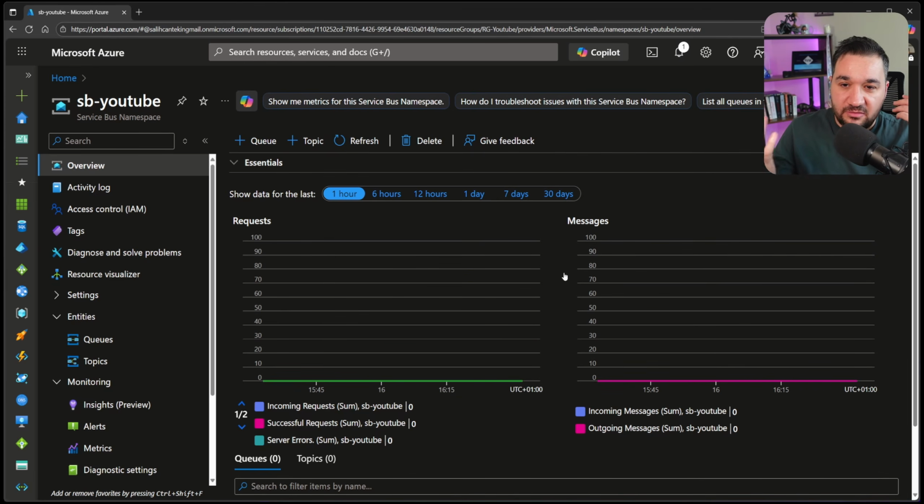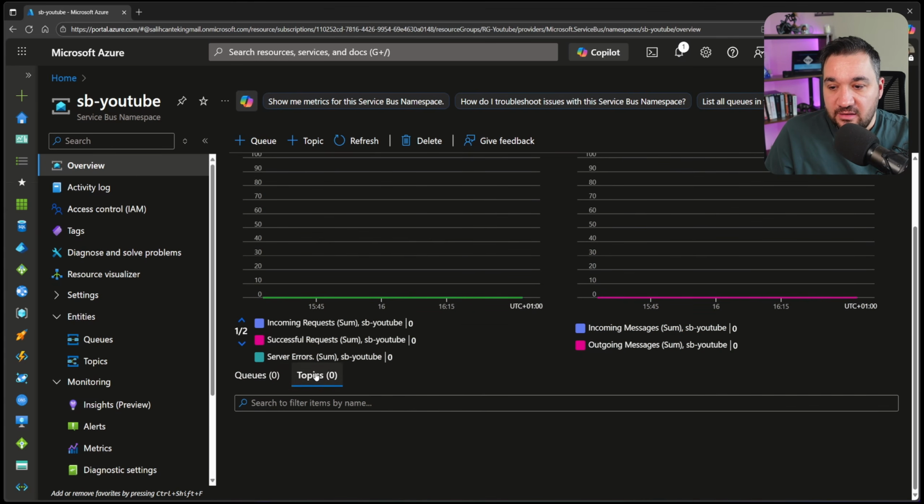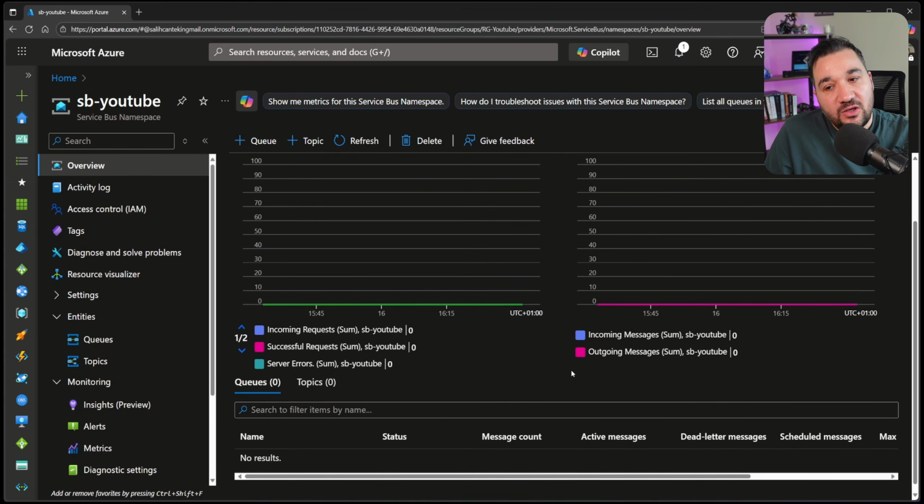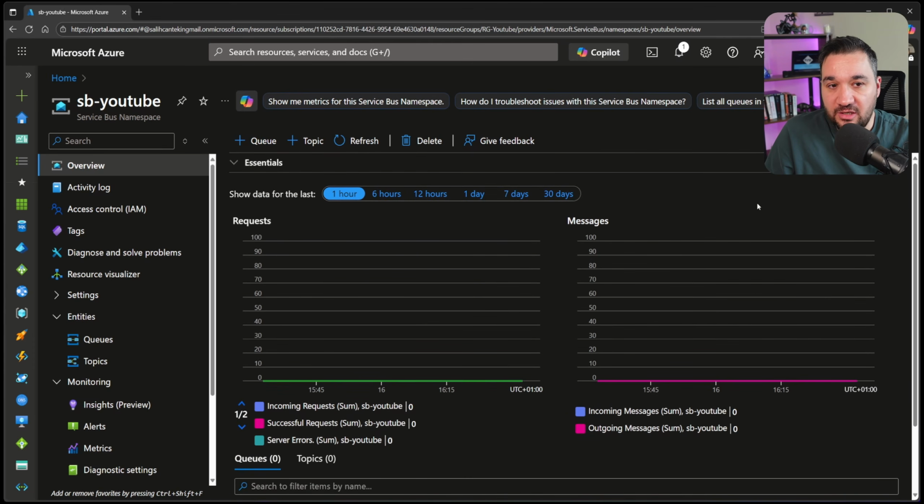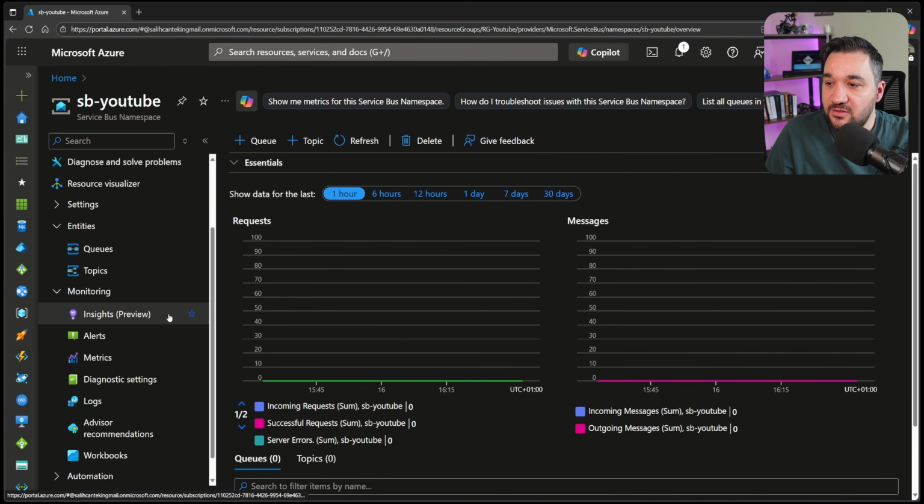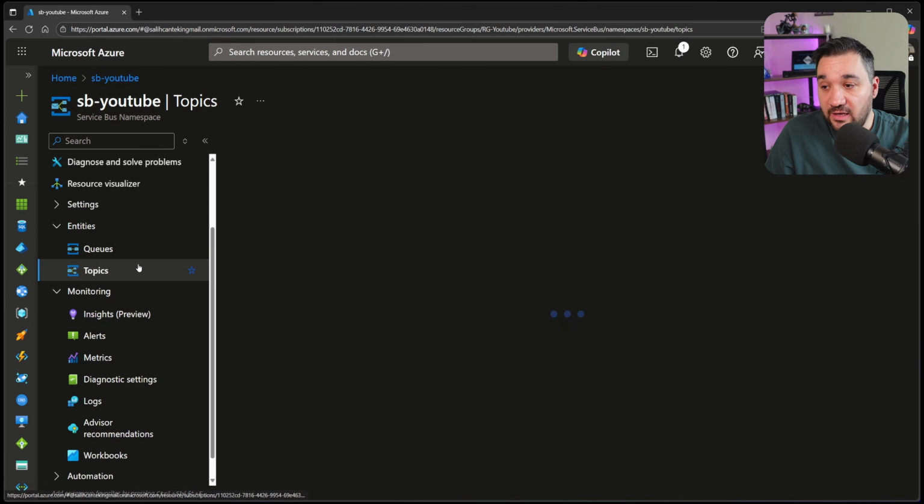Requests and messages are different things. And we have queues and then the topics. As we haven't created any queue or topics for now, and it is empty, but you can just have all the details from here. On the left-hand side, if you go to entities, for example, you can find the queues and then the topics here.